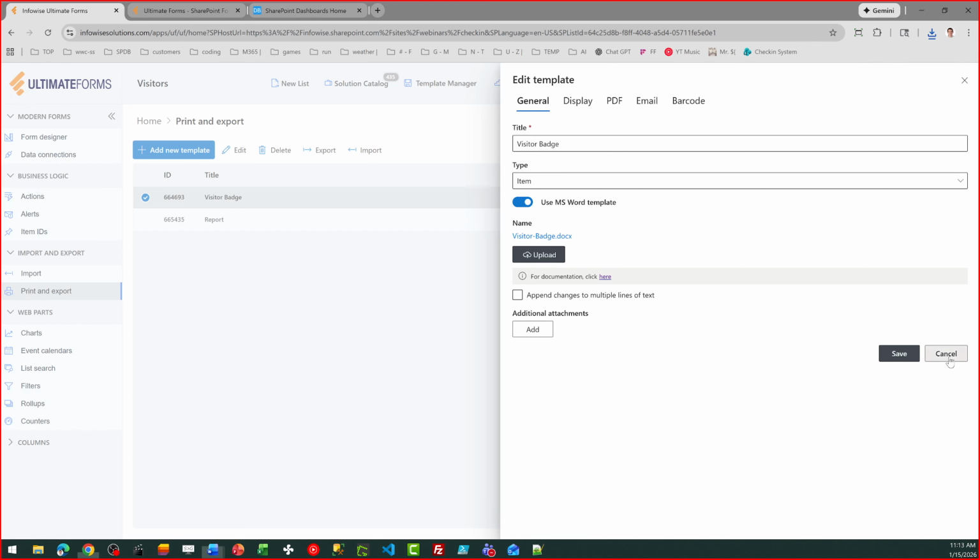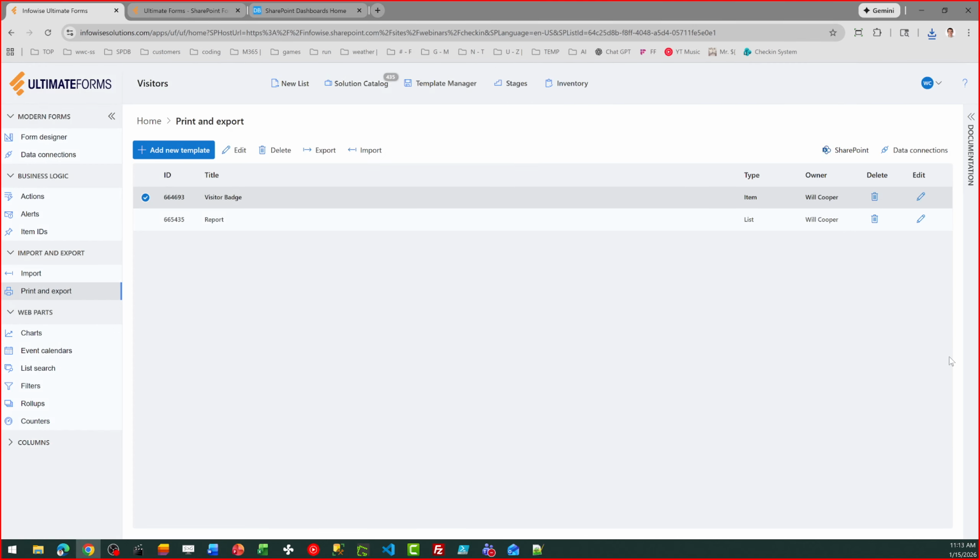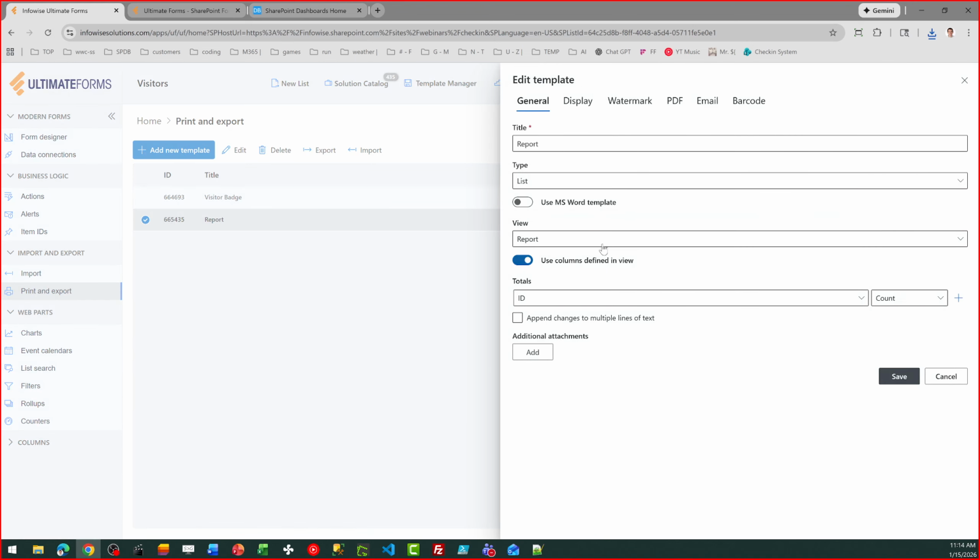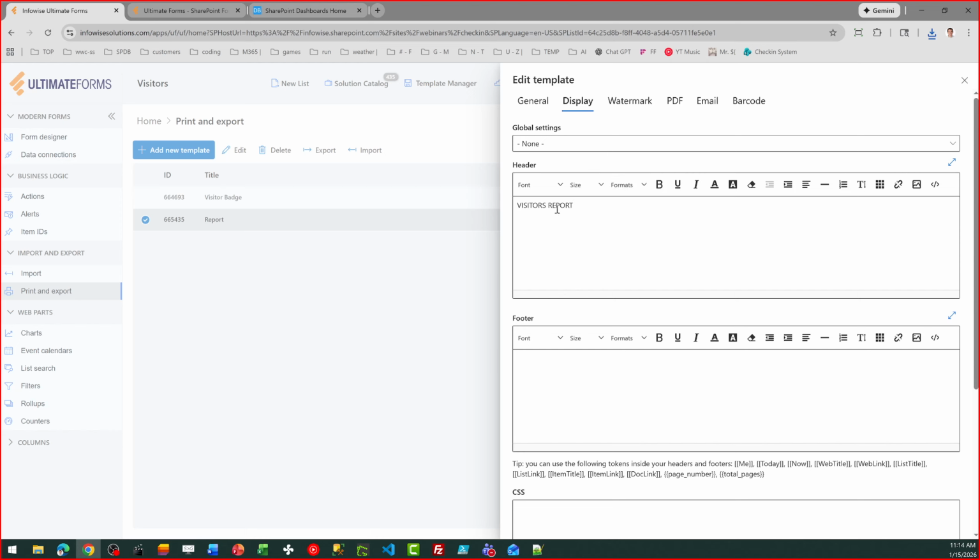Easy to work with. The other thing was reporting. I may like to have a summary report, like I say, for audit purposes. Maybe we need to have a monthly report or that type of thing. I also defined that in the print template. It was really easy to do. I just said to use this report view and use all the columns defined in the view. And I can put a header on there and make it look however I want. So let's see. I'll make that bold and centered.